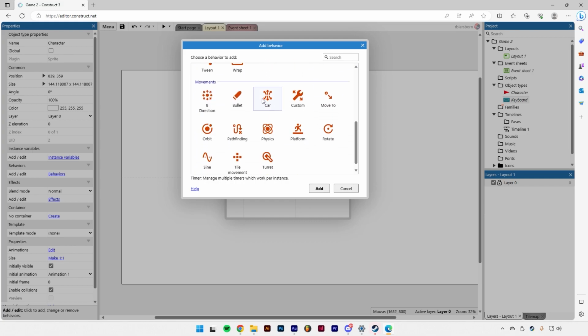But we want to go down to the bottom, and what we're going to do is give it a type of movement behavior. There's different types. We want to use the 8 direction. What 8 direction means is if you want something to be able to move up, down, left, and right, and diagonally in between those, 8 direction is the best way to do it.